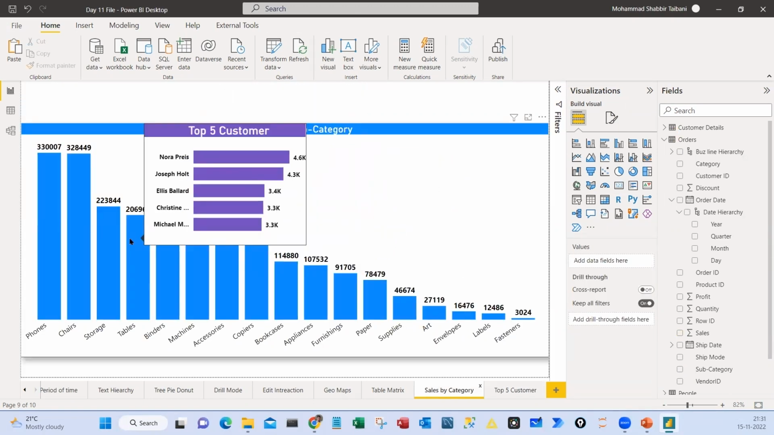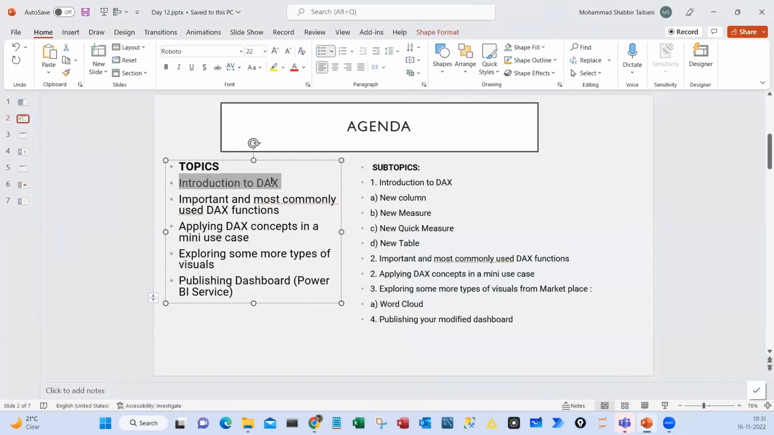It's a bonus tip. So we are going to understand what exactly DAX is. Most commonly, we will see applying DAX in a use concept, like how you can get some calculated values when you don't have direct columns. Some more types of visuals we will explore from the marketplace, how we can get the visuals which are not available in the given list.